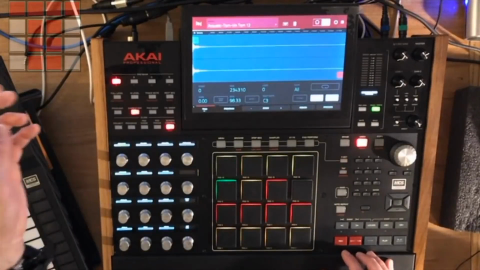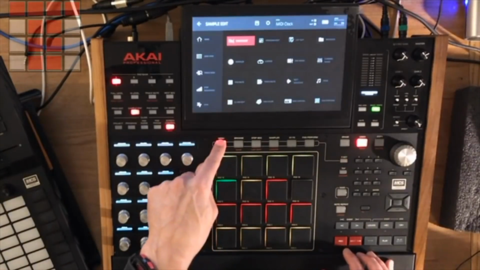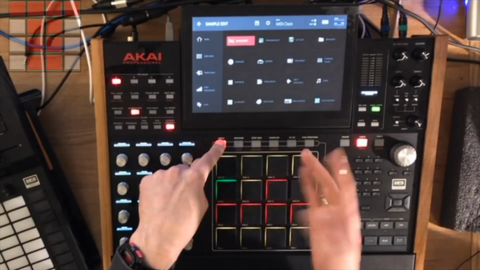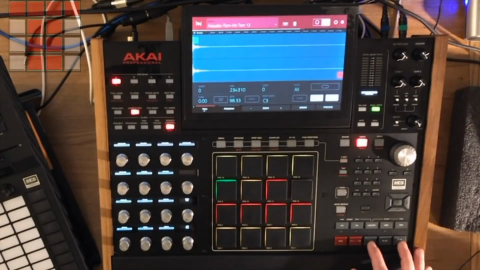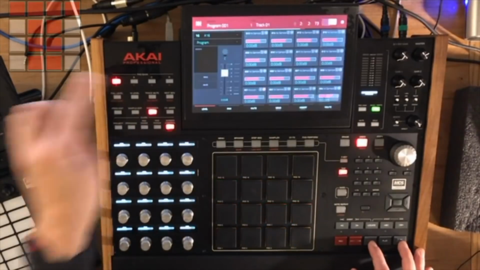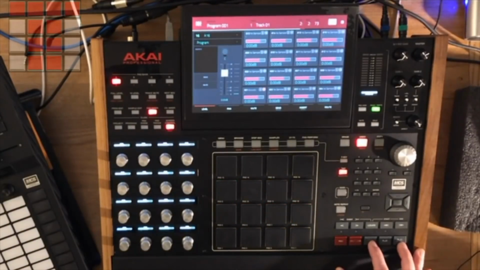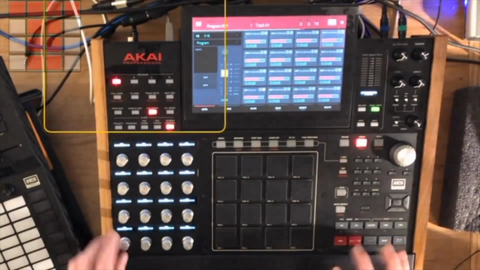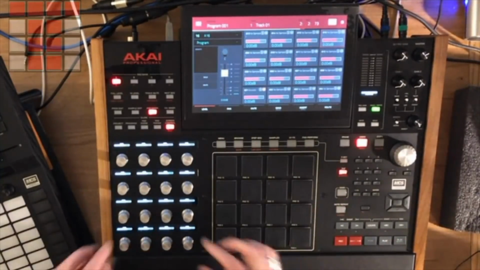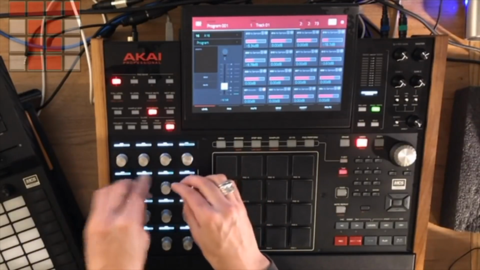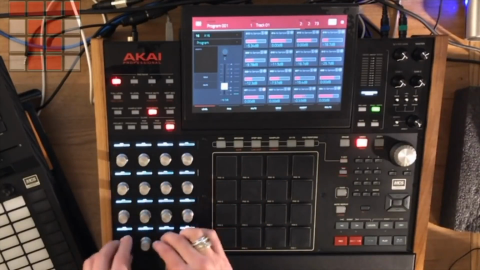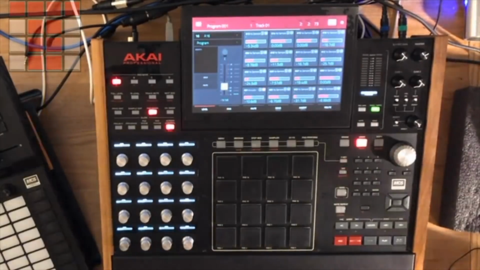You've got your sample edit button. Again, if you press and hold menu and press, let me think, it's pad 13, that takes you straight to sample edit, or you can use the dedicated button on the MPC-X. You've got your pad mixer button here. So this is dedicated to where you do all your mixing with your pads. And the luxury of having the MPC-X is you've got all these lovely Q-Links to just freely mix all your pads.